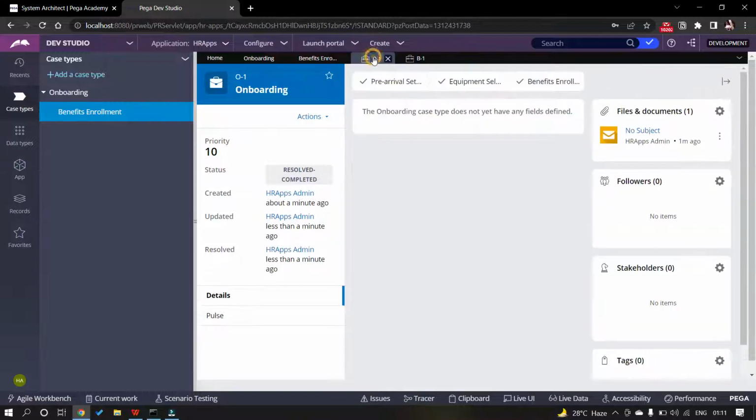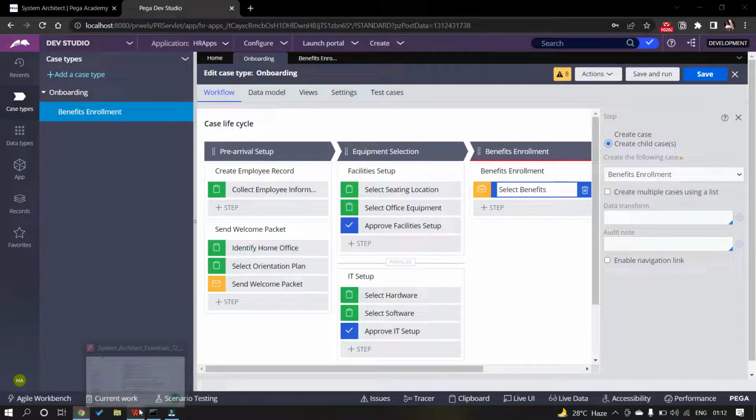Let's go back and check. The status of onboarding has been set to resolved, completed. So once the child case is resolved, completed, only then will the parent case be resolved, completed. That's how the case relationship works between parent case and child case. So our first exercise from this book has been completed.